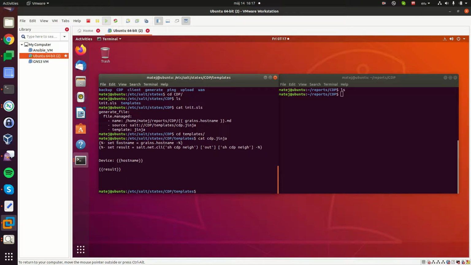So first we have a variable hostname, to which we are assigning the value hostname from grains information, and then the second variable result, we are connecting to the device using this Salt module net.cli, and then we are issuing this command show cdp neighbors, and then we are filtering the data from the JSON format because we want just some specific information. And then the format of the file itself will be device, then value from the variable hostname, and below it will be value from the variable result.